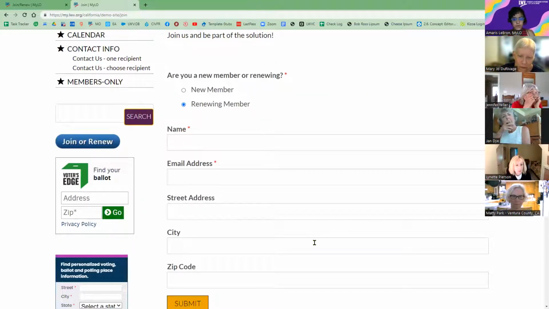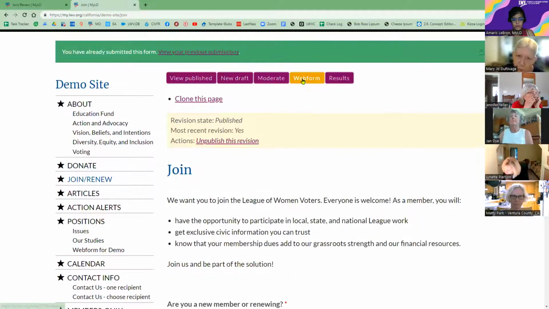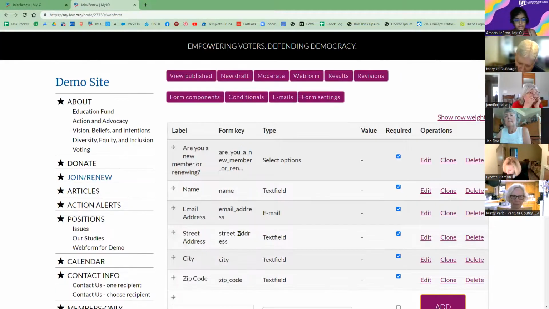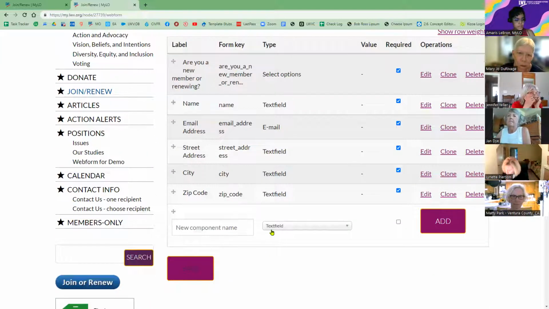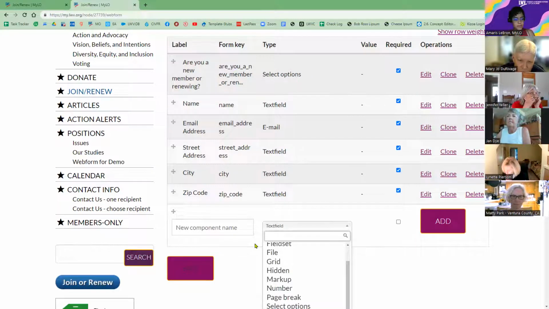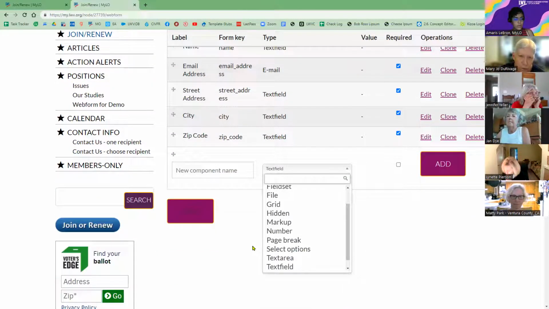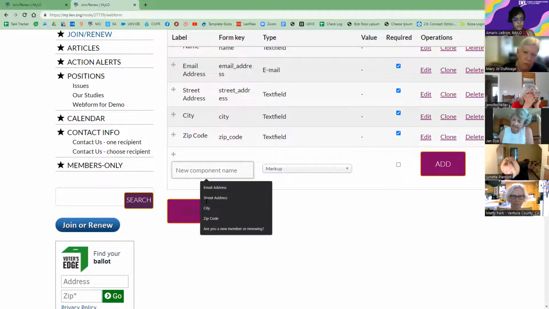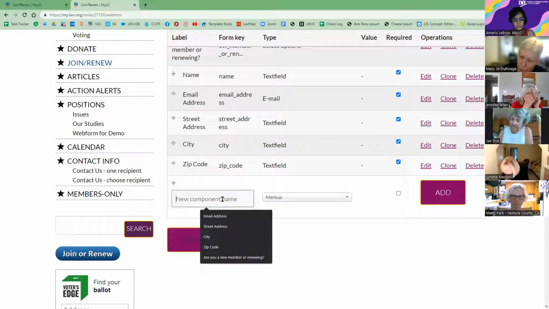Any other conditionals? I know I wanted to add that message. Let me do that and then we can open it up to any more things you want to see on the form. So Mary Jo had asked about a reminder message about renewing members can still fill out stuff if they need to update anything. So when we want to have control of the formatting of what we're writing into a form, that form component is markup. So the label here, the new component name, is not going to show to the public. This is just for us to know what the markup is.